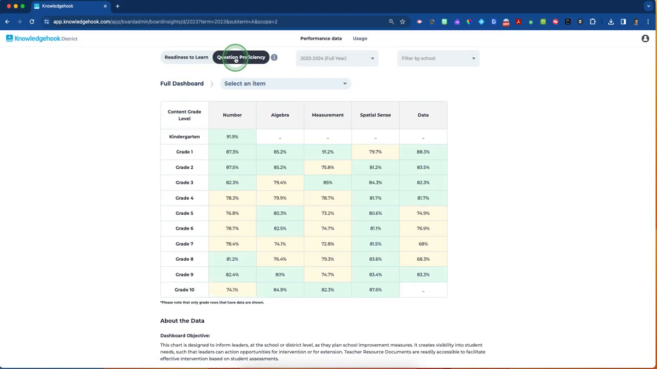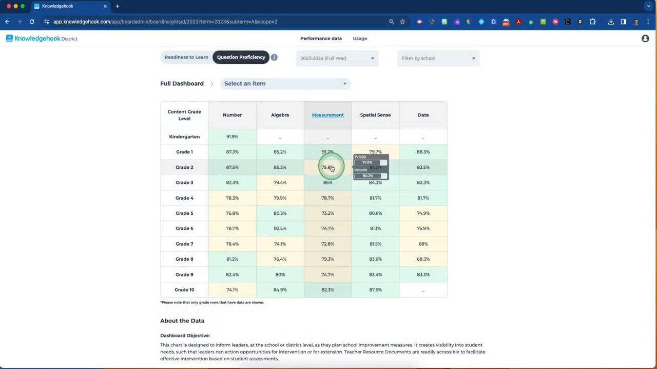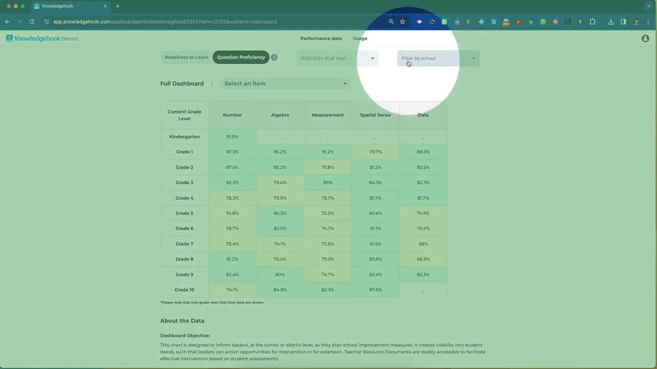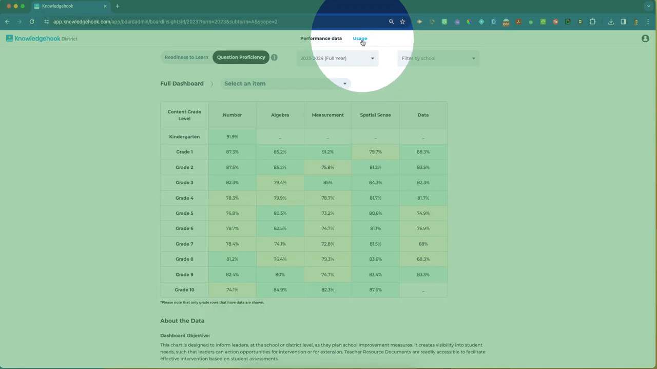Now, you can go and change this to question proficiency as well in terms of how are we doing on all these questions. And yes, we can break it down by school and things as well. But this is really some of the core of what we want to use, especially for school improvement.